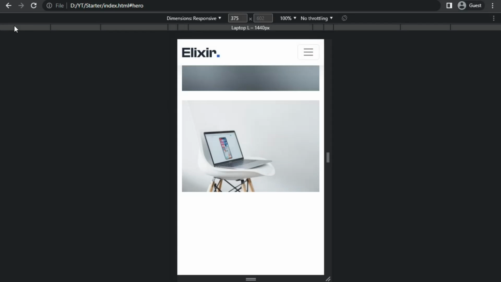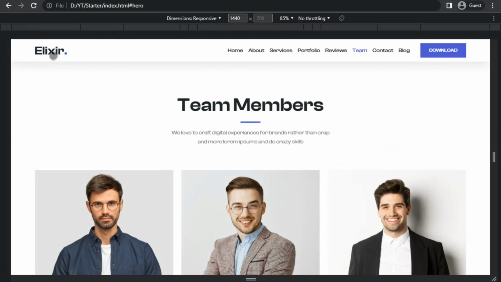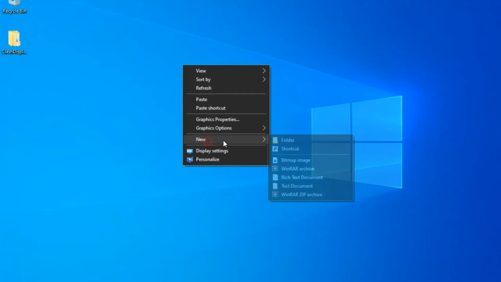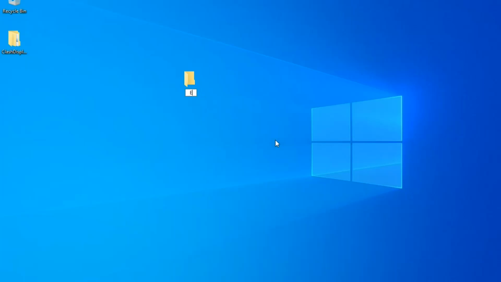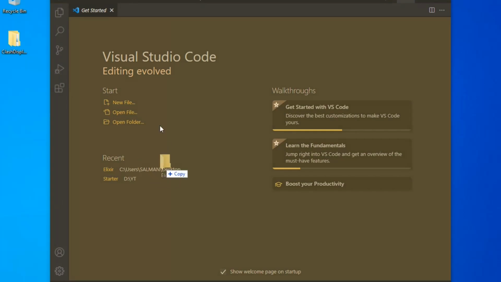Okay guys, so let's dive into the video and design this theme from the beginning. So let's get started. So I'm gonna create a folder, and I'm gonna name this Elixir. Okay, and I'm gonna drag this folder into the VS Code.